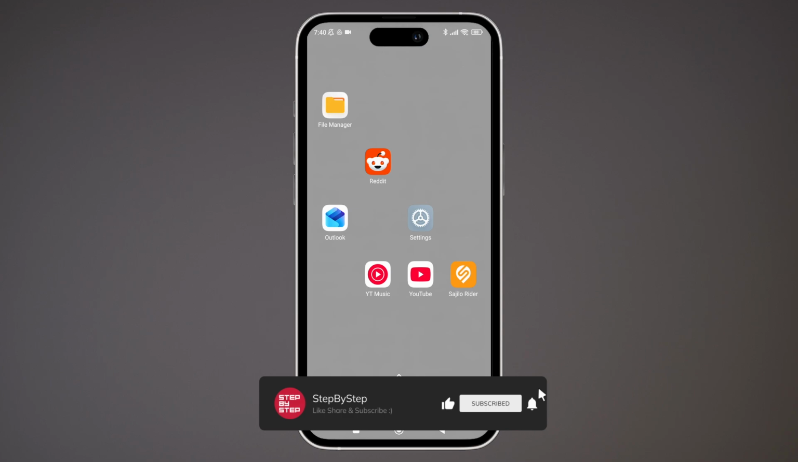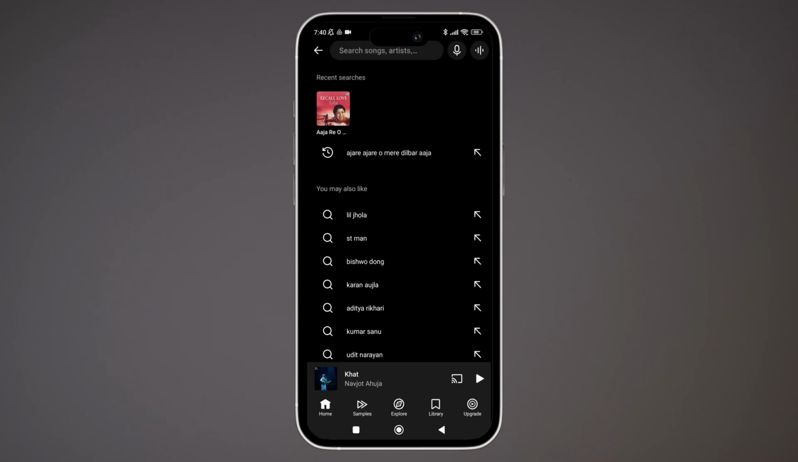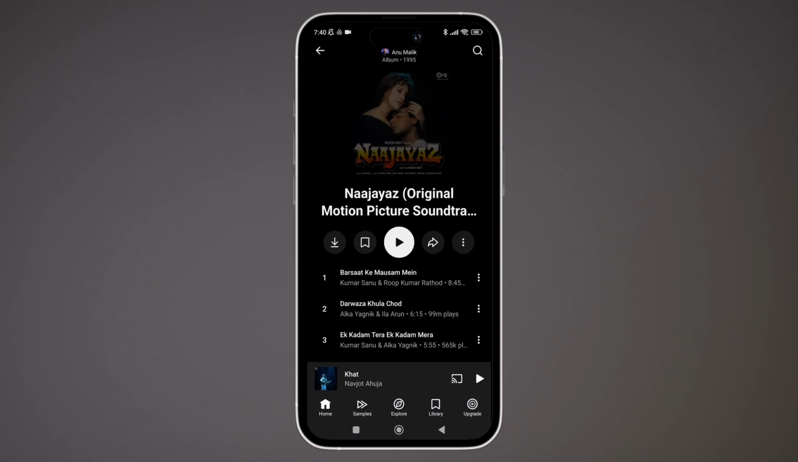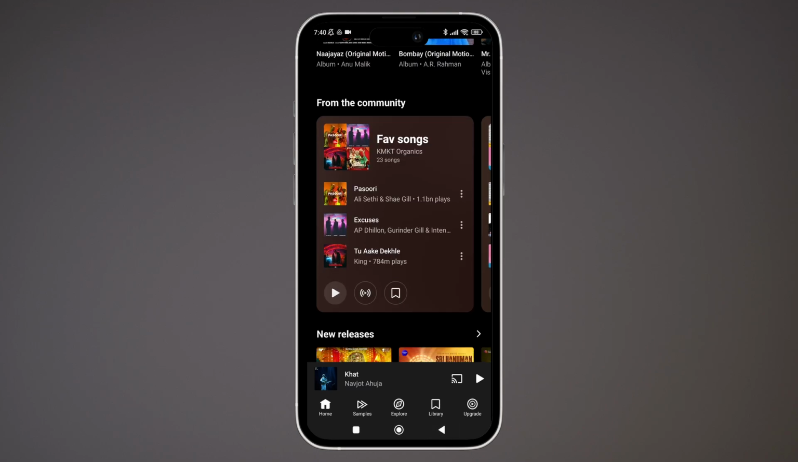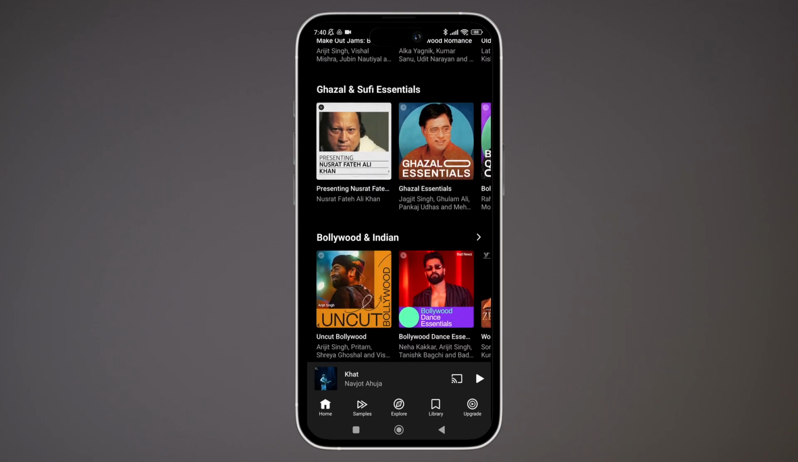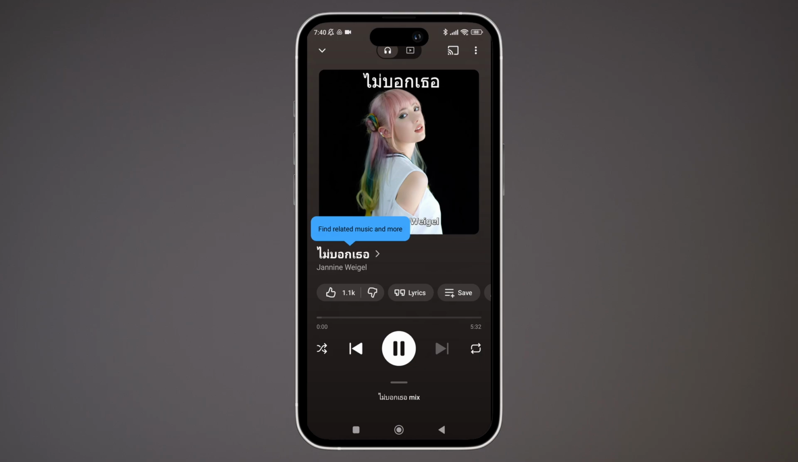So here, first things first, open the YouTube Music app on your phone and make sure that you're logged in to your account. And now here, once you're inside the app, you can simply search for any song that you'd like. And here, once you have searched for the song, you can just start playing it. So here, simply find the song and you can just tap on it to start playing.